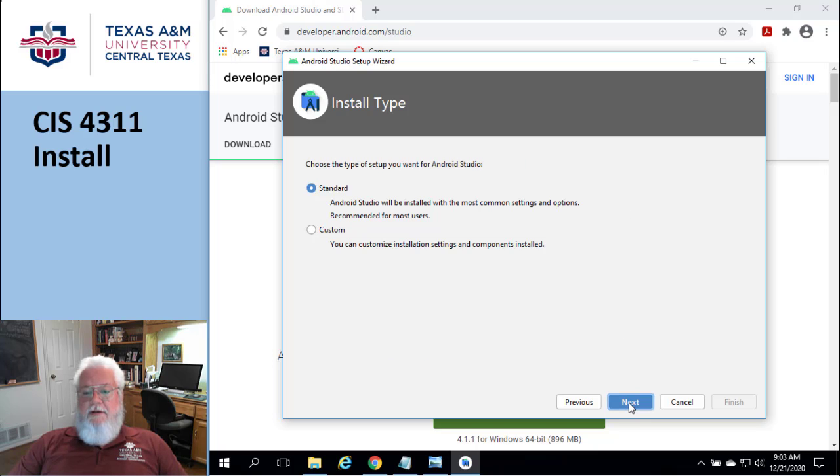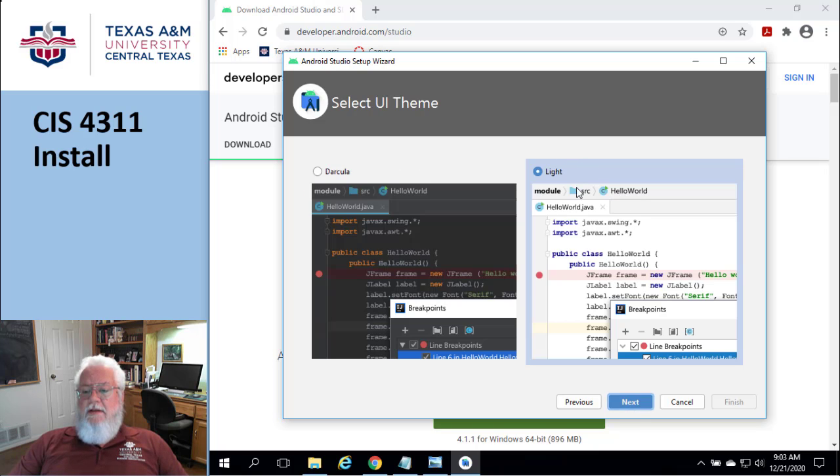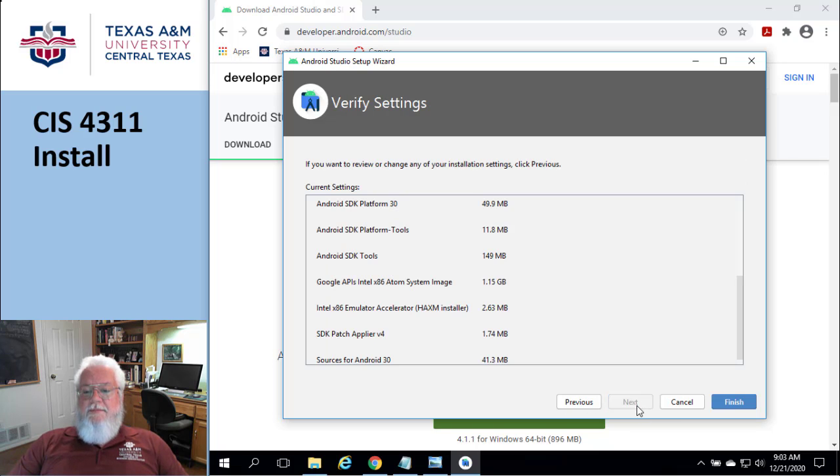That kind of makes sense, taking the default. I'm going to use the light theme. I like how they call the dark theme Darkula, or I guess it's kind of sort of Dracula. And I'm going to leave it on light. And then this comes up and says, hey man, this is what we're getting ready to do. Are you wanting to do that? I go, sure, why not?